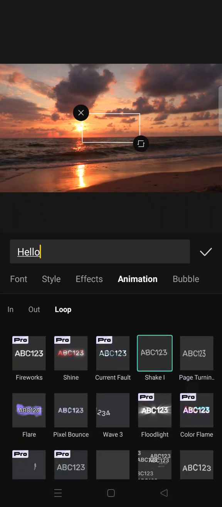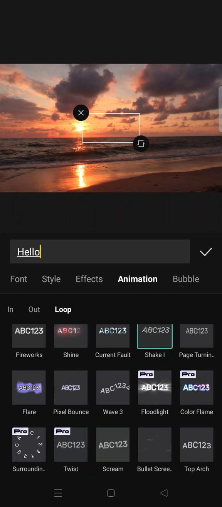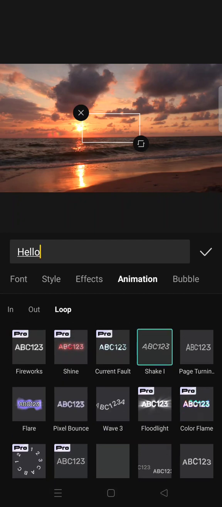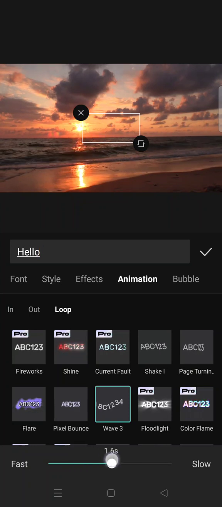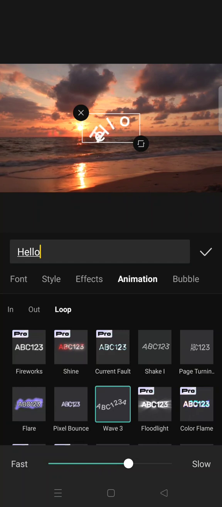Or you can also make it move like a wave. You can use the wave here like this, and you can also adjust how fast or how slow you want the text to move, like so.